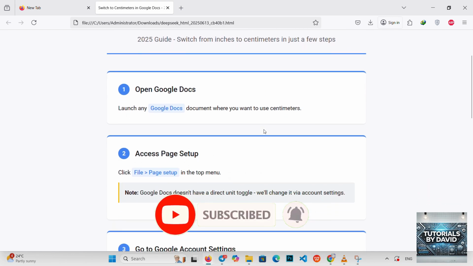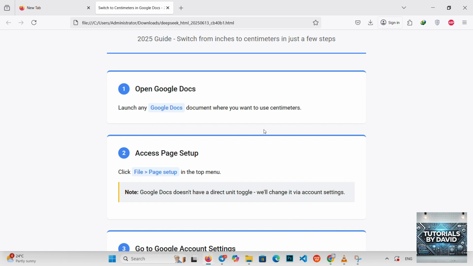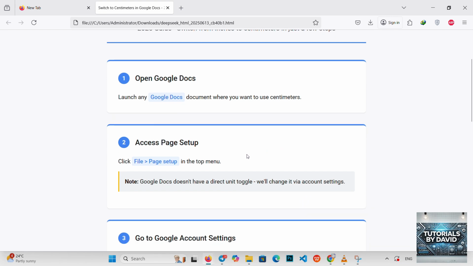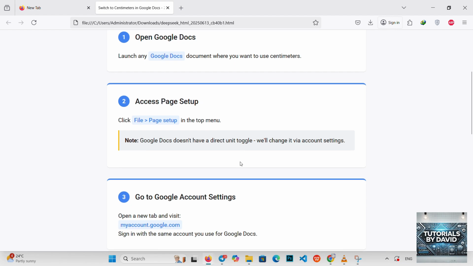First, open any Google Docs document. Next, click on File in the top menu. From the drop-down, select Page Setup. In the Page Setup window, look for the Page Size section. Google Docs doesn't let you change units directly here.